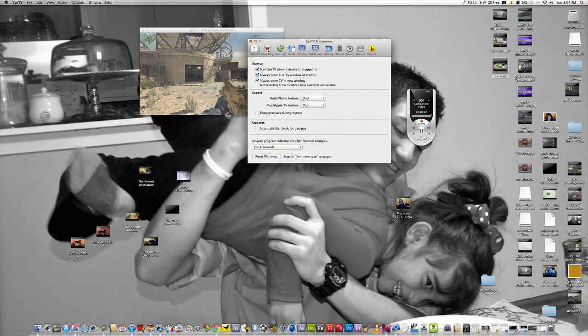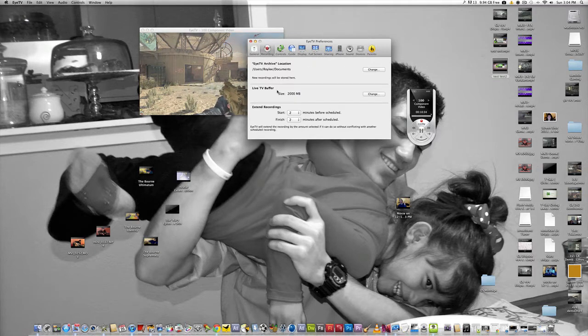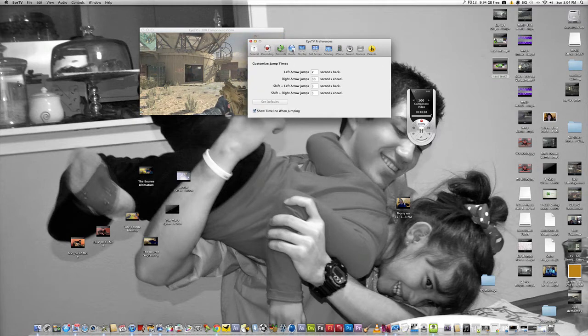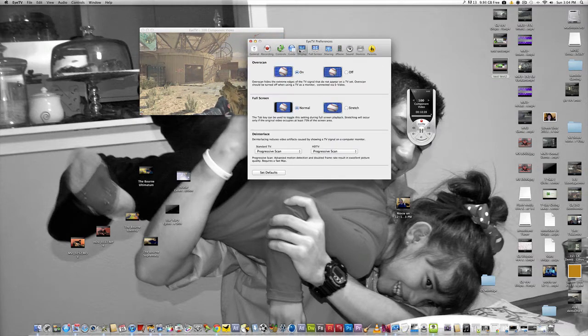Make sure you click on general. Make sure your live TV buffer is at 2000 megabits. There's not really much on these first things. Make sure your overscan is on. Full screen is on normal. Progressive scan is on standard TV, and HDTV is on progressive scan.